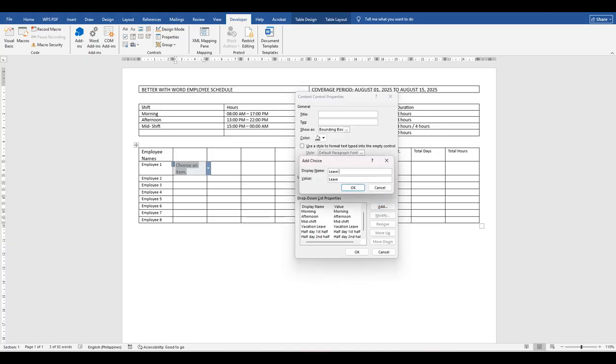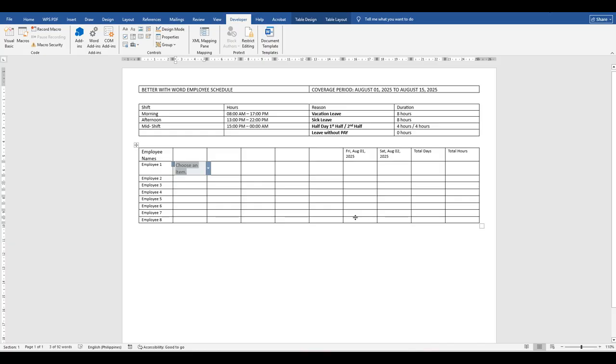And then leave without pay. So leave without pay means those are the leaves that your employee filed and they do not have a credit for vacation leave or sick leave. So you need to use leave without pay because they won't be paid for that day since there's no credit anymore. And then right after that, just click this and then let's see first if there's an option already. There you go. Okay.